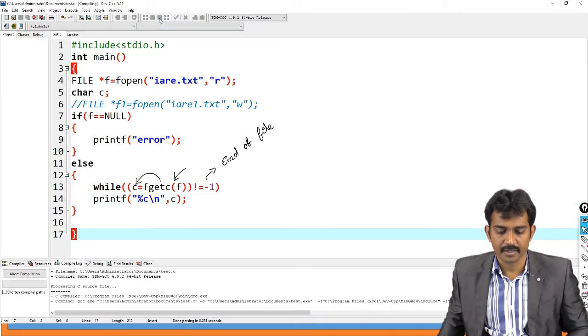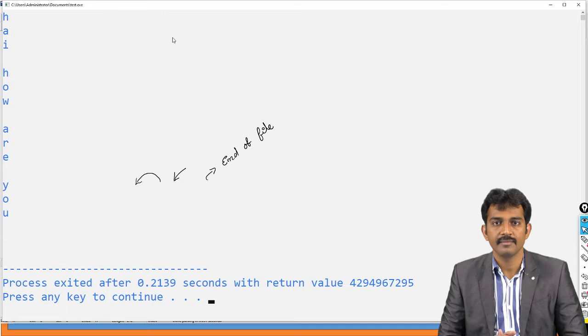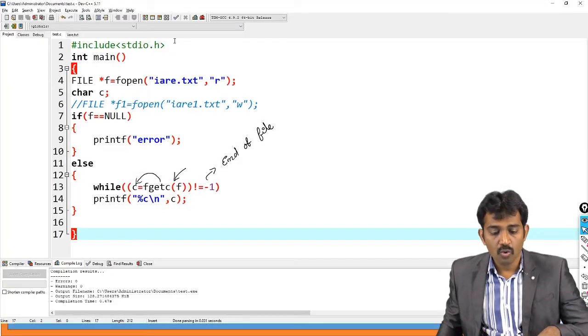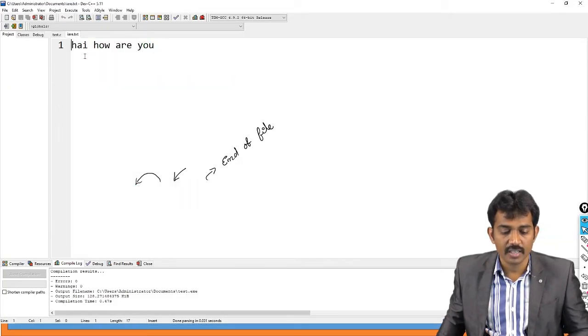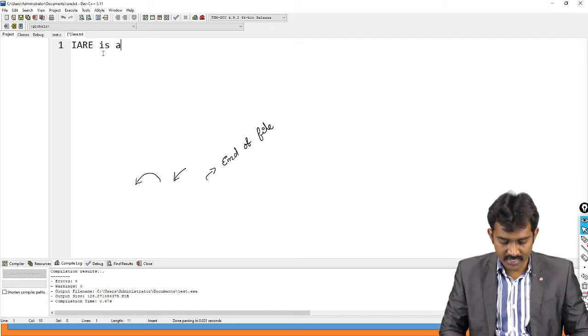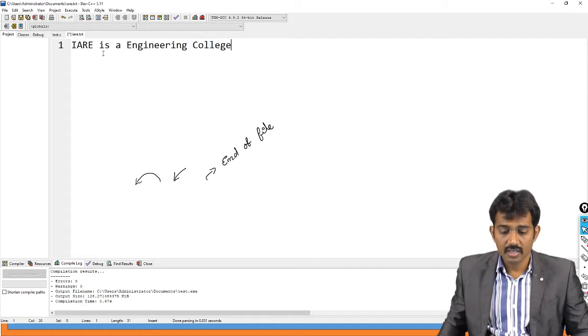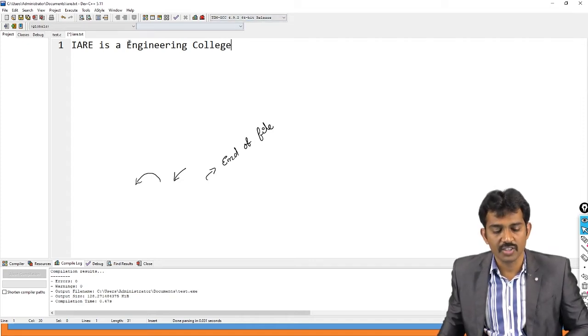Have you observed each and every character in a single line? Is this clear? What you did here, you read data from the file. For example, if you change this data to "IRE is an engineering college", right? Whatever it may be.